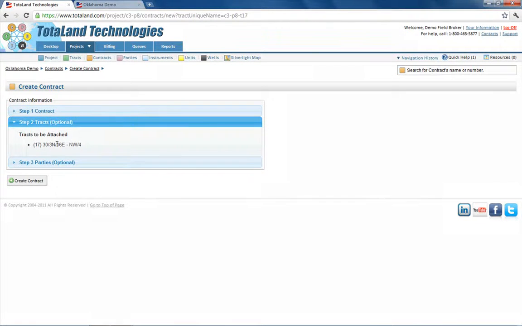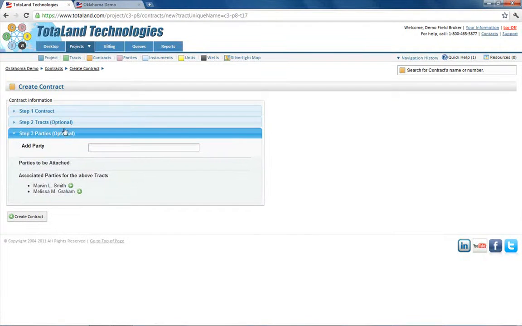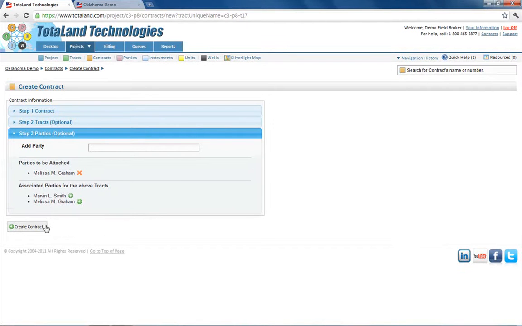Since we started with the tract, it knows that this tract is attached, and then since that tract is attached and these parties are attached to that tract, it's going to list them for us. We simply click on the one we want. Then we'll create the contract.